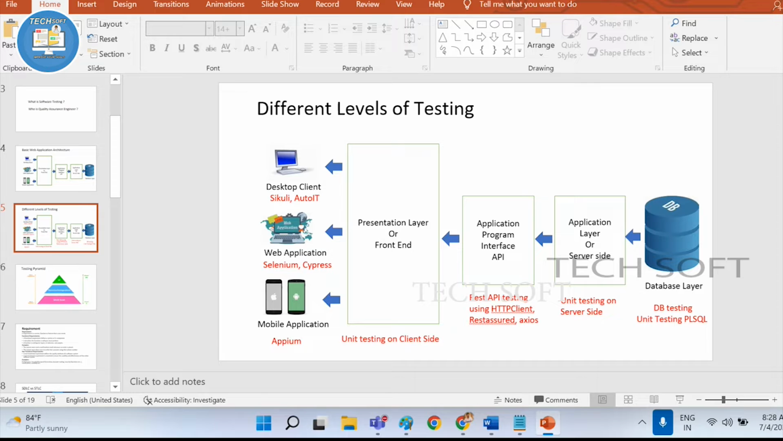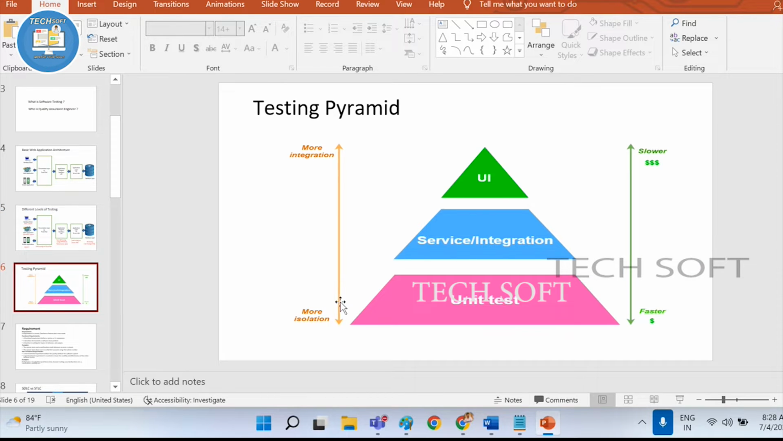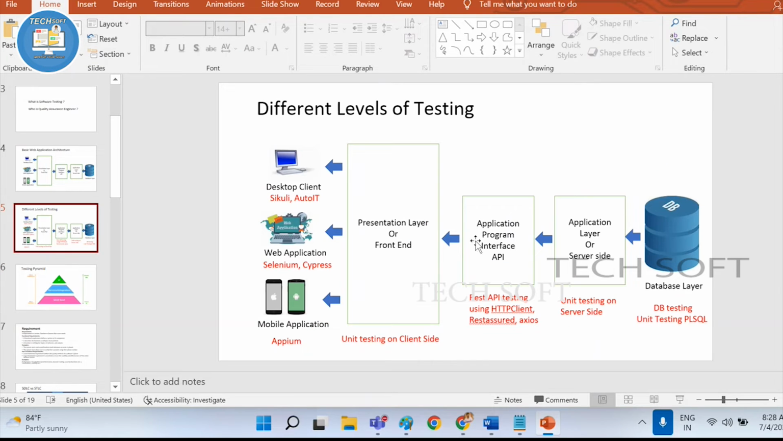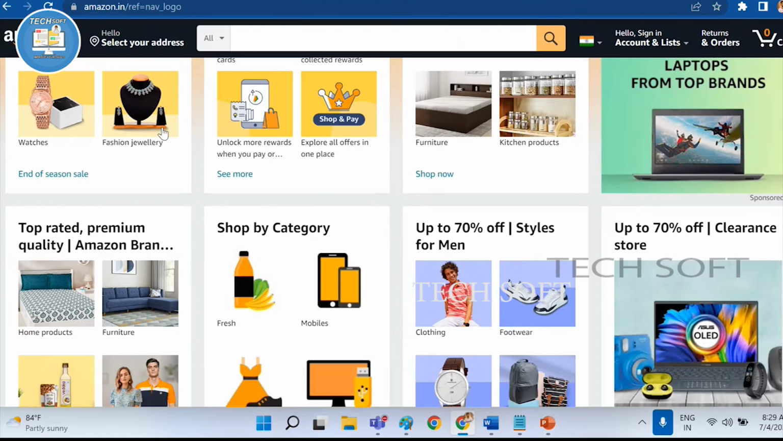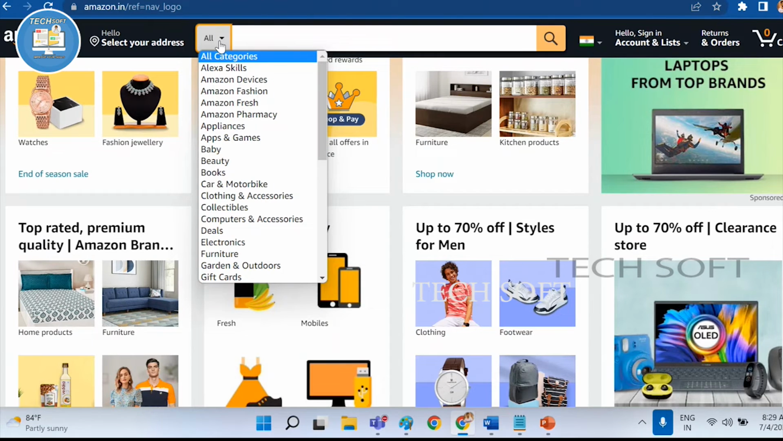That's why people expect more testing to be done in the unit testing layer, and then integration testing, which is API, or integrating two different products on the server side only. When I say two different products, let's consider this Amazon application again. Here we have Amazon Fashion, which we can say is one product, and Amazon Fresh, another product. If you search something here, you should get results from both Amazon Fashion and Amazon Fresh. That's how we do integration testing.